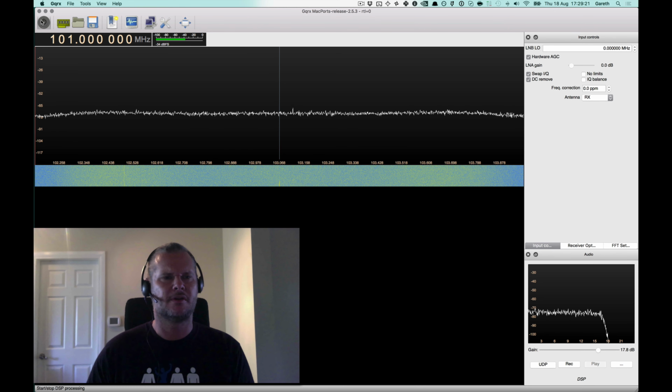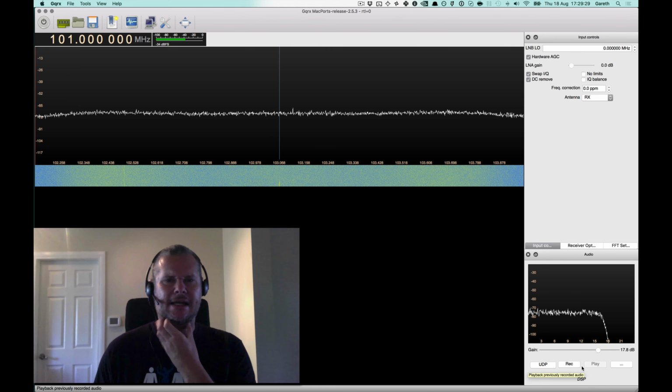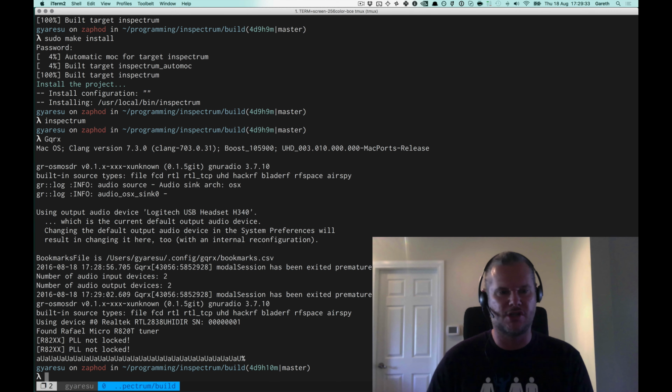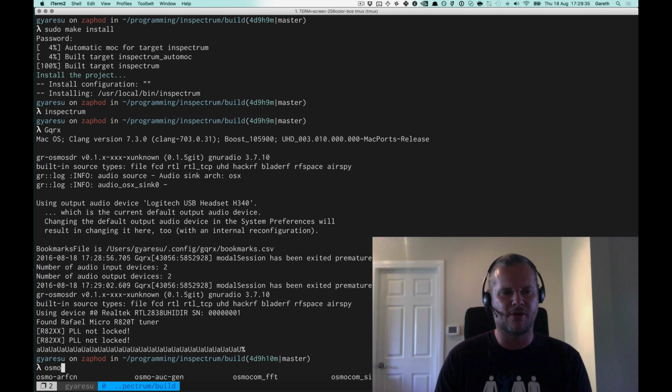Alright, that's super annoyingly loud. And then most folks will click record down there at the bottom. And that's great, you can do that, knock yourself out. I never use GQRX anymore because I've got Osmocom and Osmocom FFT. Now, of course, because I'm using ZSH, I can do the history for just that program.